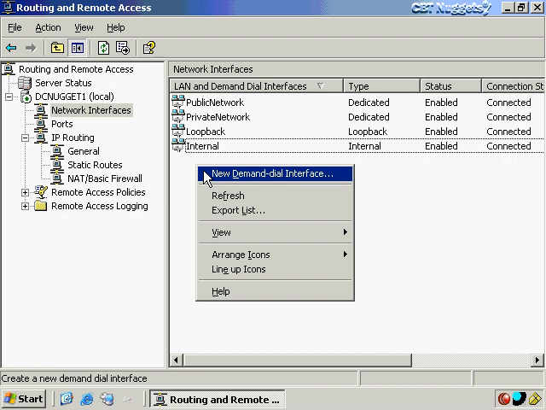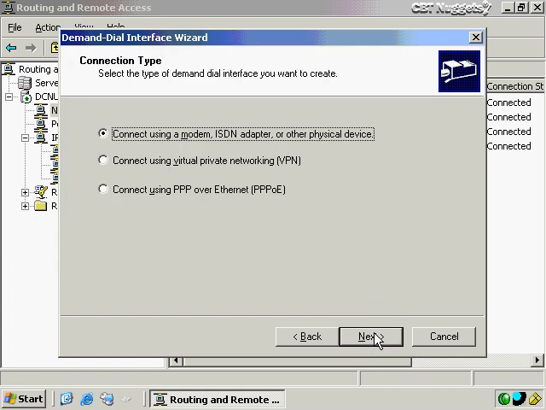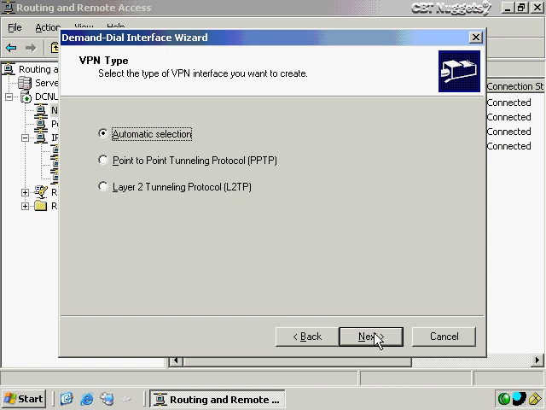And we'll go ahead and click a demand dial interface here to make this now a virtual private network connection. Again, I can just name it Sierra Vista or whatever I want to name it here, and then we'll create a virtual private network connection to that destination instead of using a modem or something like that. And I'm going to go ahead and use Layer 2 Tunneling Protocol as a more secure method for this, so I'll go ahead and click Next here.